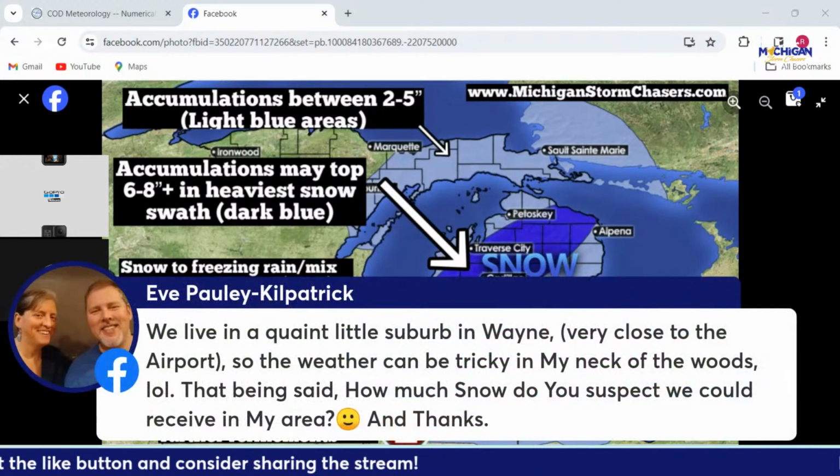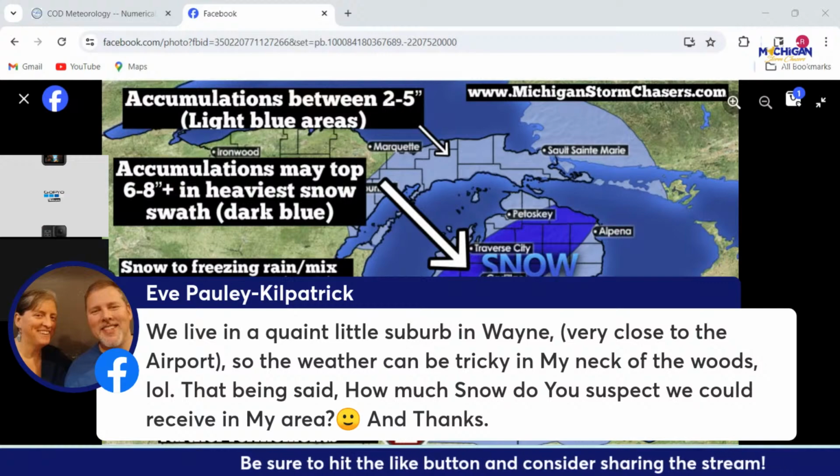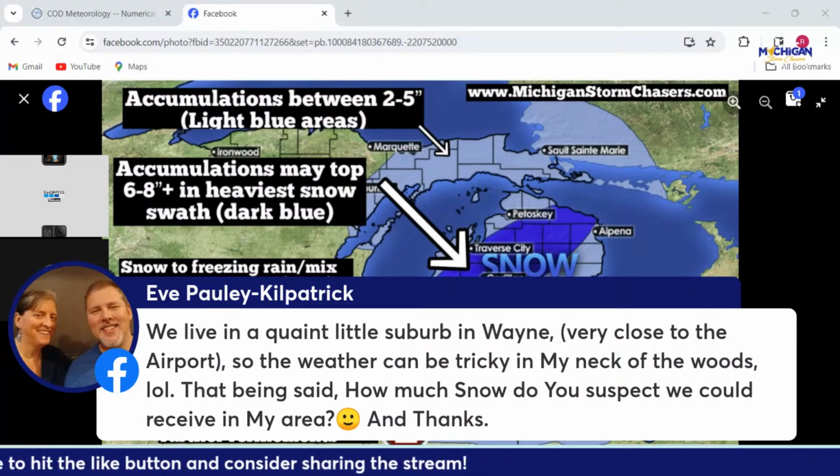Wayne County, looking at that first initial band, could dump 3 to 6 inches of snow, but it's not going to stick around long. By Tuesday afternoon, it should be melting, and by Tuesday evening into Wednesday morning, it should pretty much all be gone, if not very little on the ground.